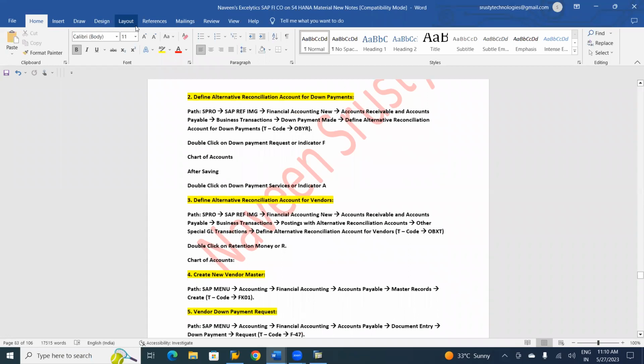Define alternative reconciliation account for vendors. Write on the path SPRO. Or you can write it as in path same as above, till business transactions.